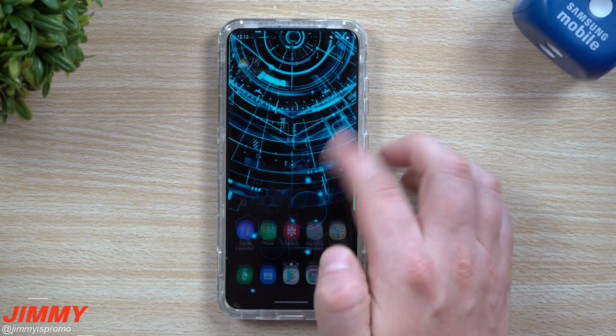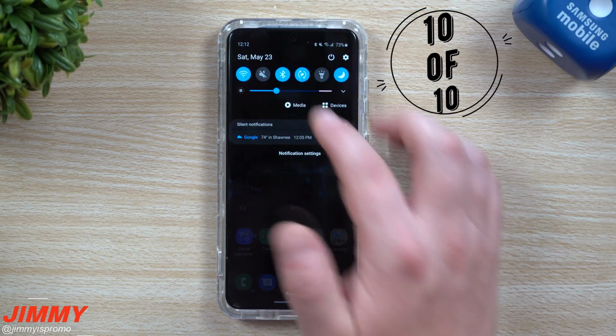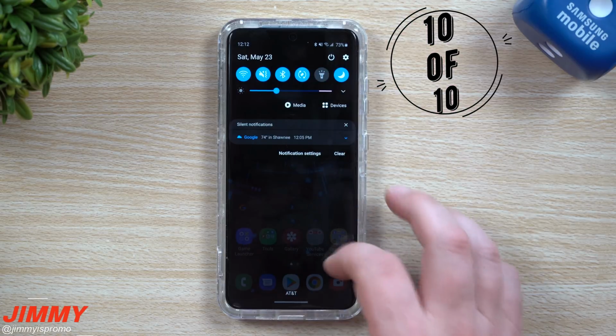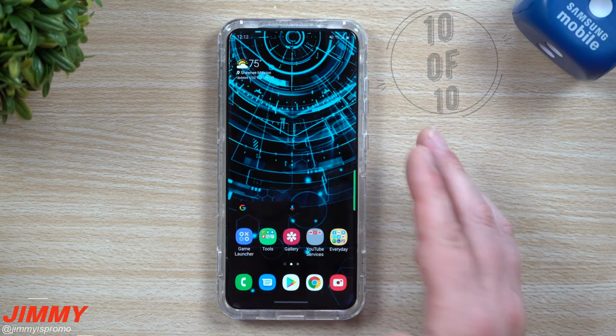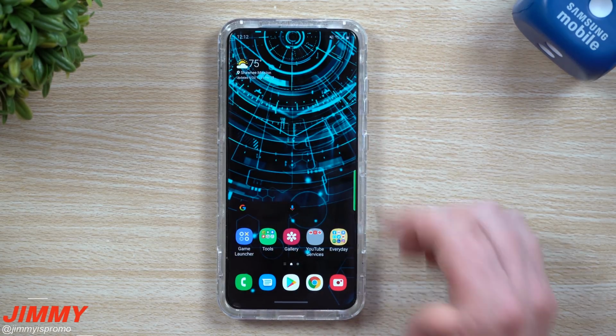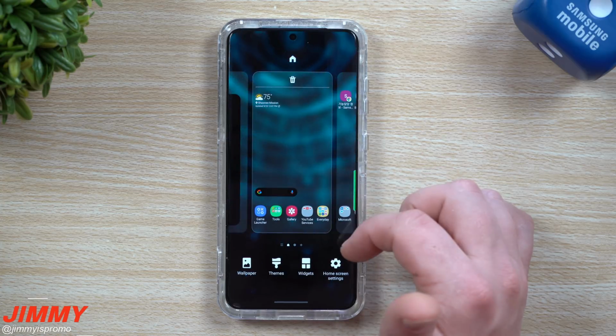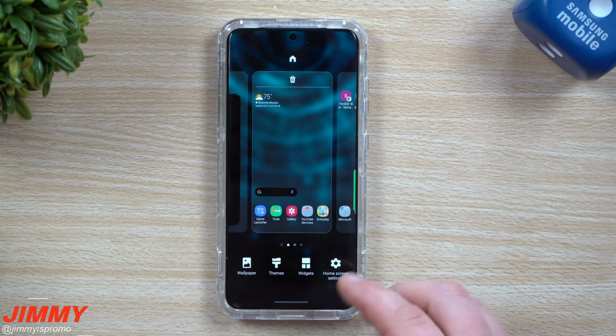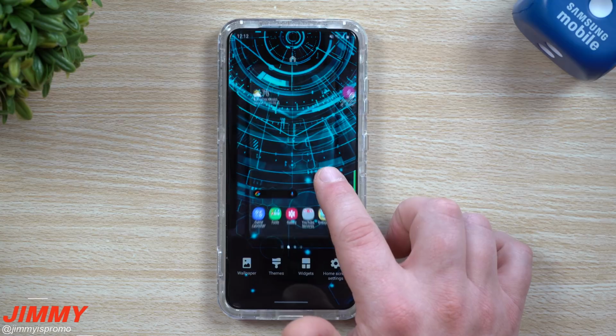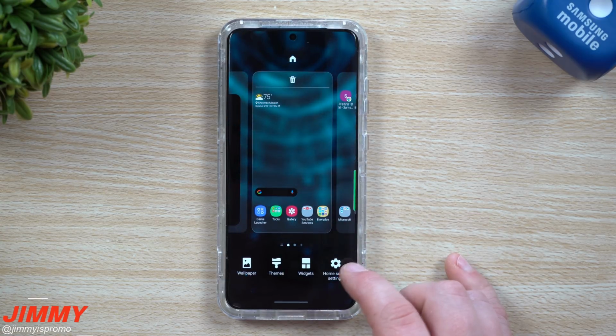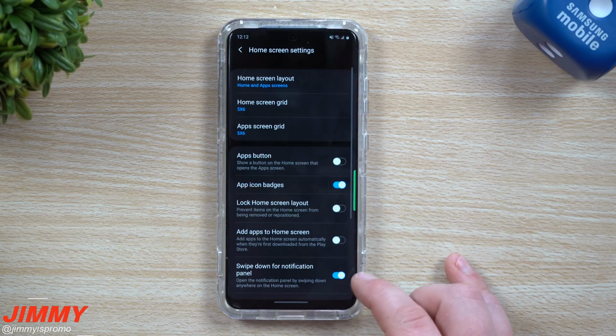Now, this very last one is very easy, it's quick, but it's one that you definitely need because it's a way to control your phone. You can see just how quick I am to get into those quick settings, and it's by turning on the option where, when you pull down, it opens up your notifications panel. All you have to do is press and hold anywhere on the screen where there's no app or folder, tap on this little settings icon here, and you turn this one on, which is swipe down for notification panel.